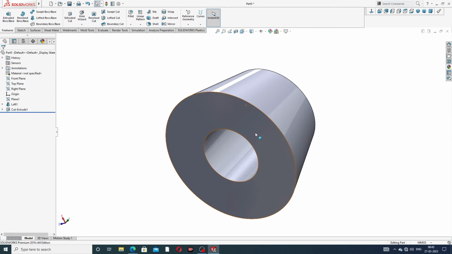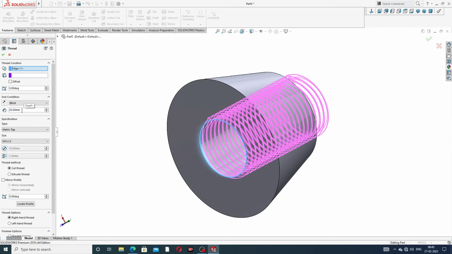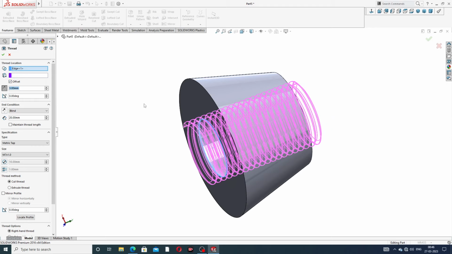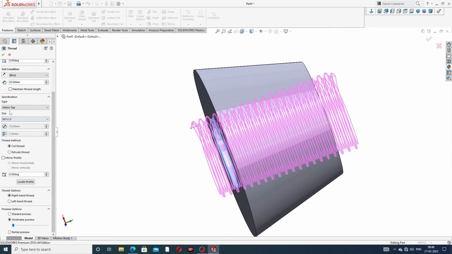Next is the thread, which is very, very important. Use the thread, click this and apply. The offset is 3 millimeter, and direction is reverse. Guys, this is a very important point: the offset is 3 millimeter in the reverse direction, and the length is 20 millimeter. The metric type is very important, size is M7 and pitch is 1 millimeter, M7 multiply 1. Cut thread is okay, and use a right-handed thread. All is perfect.